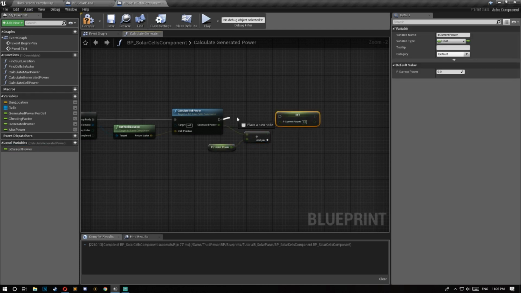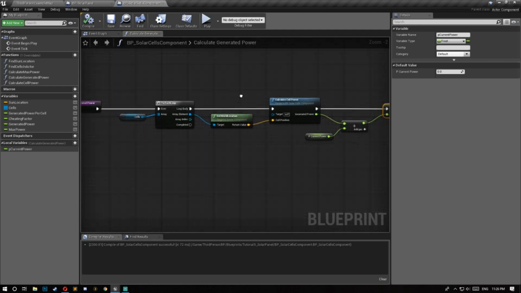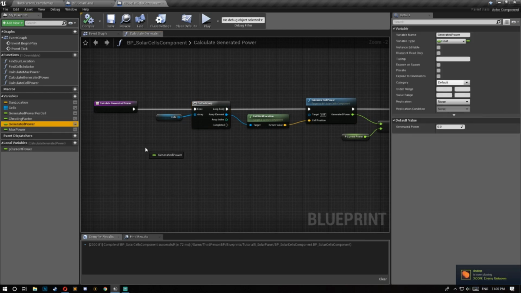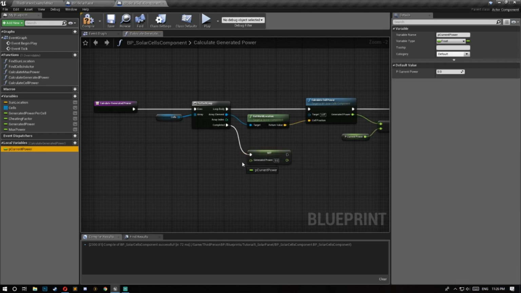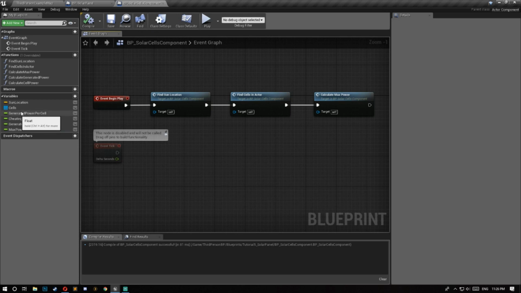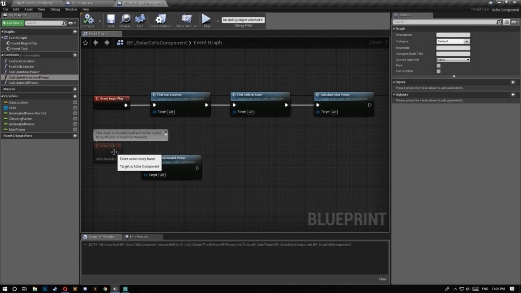And this way I go through all the cells, I keep adding to this P current power, until it's complete, until I go through all the cells. And when this loop completes, it means I went through all the cells, and P current power will hold the max power that we have. Well, actually the generated power that we have. So I'm going to set the generated power on completion, and what I'm going to set it to is the P current power. Right? Let's close this up, and let's call this function on the event tick, calculate generated power.